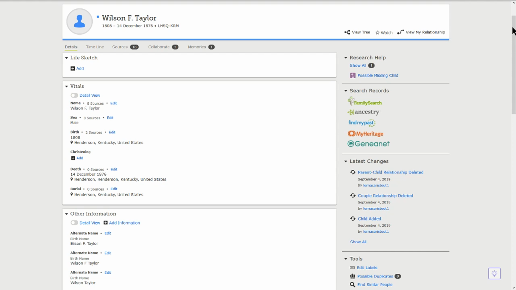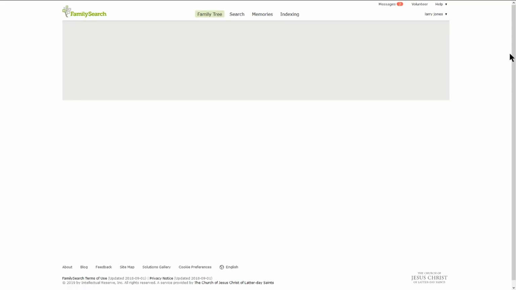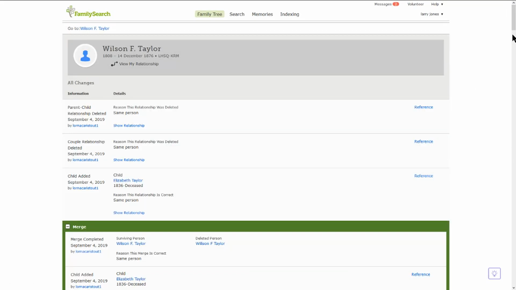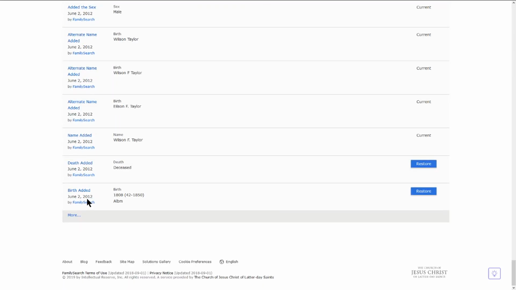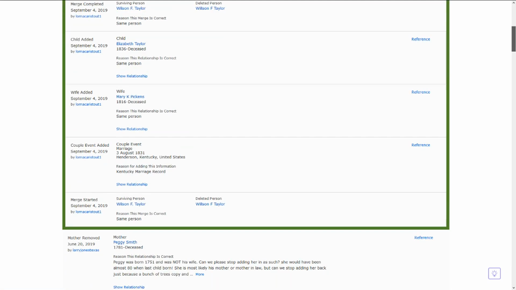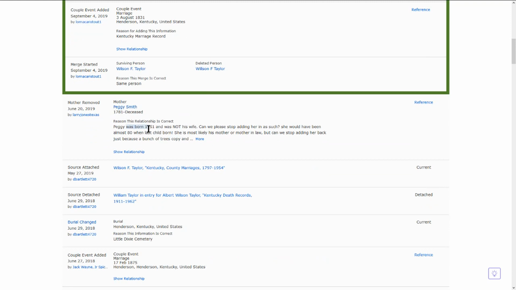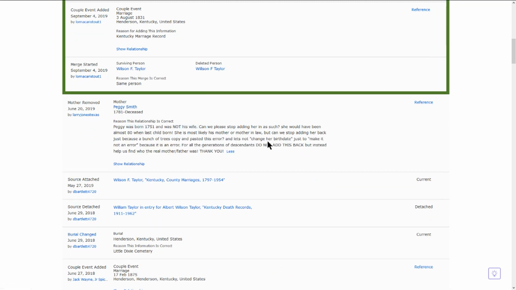So there's a problem that some people can add it back, but it does keep a change log. See right here, here's a change log of everything. I can go back to the specifics, but bear with me. I'm going to scroll real quick. And you can see just this, and you can click more. It goes on back, but this goes back to 2012. I'm going to scroll back up. And here's my change log: Peggy Smith was born in 1751, was not his wife. Can we please stop adding her back as such?